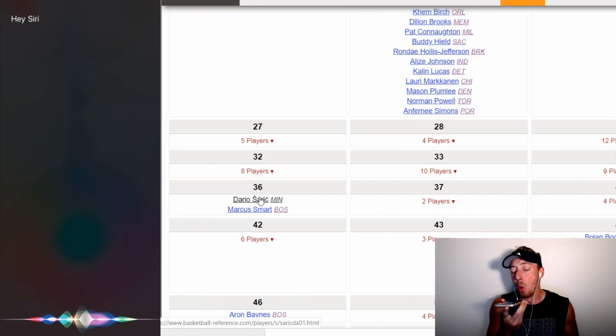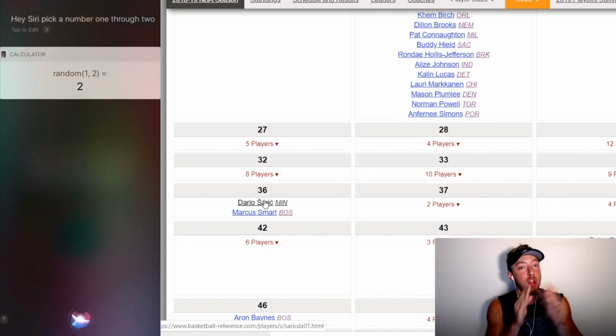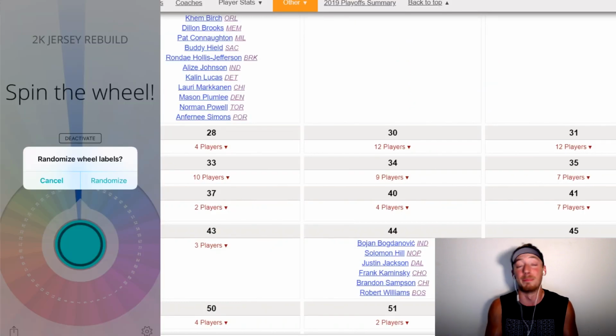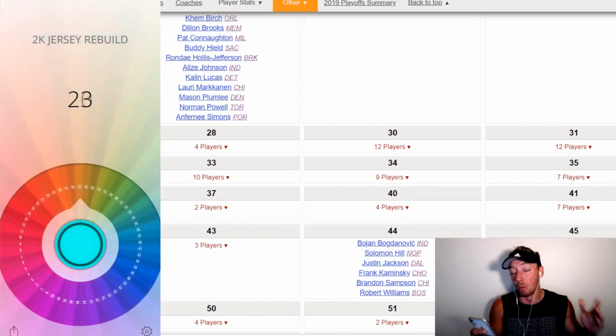Hey Siri, pick a number 1 through 2. All right, that's exactly what I wanted. I wanted Marcus Smart over Sarge. No offense to Sarge. And he's going to be a good defensive part of our team, so I'm really liking that. But without further ado, we're skipping by this. On to spinning the wheel for the 8th time. We are spinning it right about now.